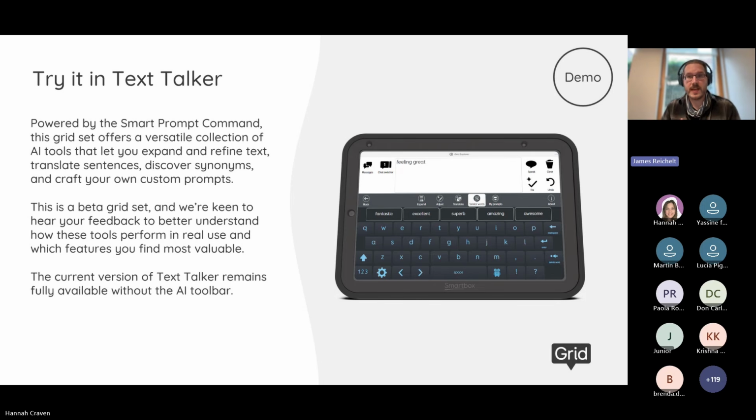But part of that release was the new commands that are available in Grid, and I'll be going into those shortly. But the number one thing which I really will also be highlighting is that we released a beta version of Text Talker, so our text communication keyboard grid set, with a lot of these new commands found inside. So there is a new AI toolbar within the beta grid set, which has a number of AI-driven tools that can be used to modify messages or extend messages, etc. And this is available for you to download right now.